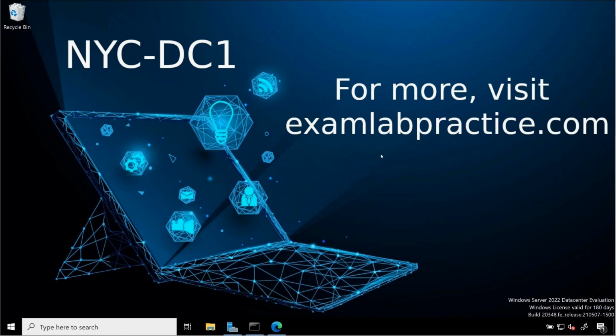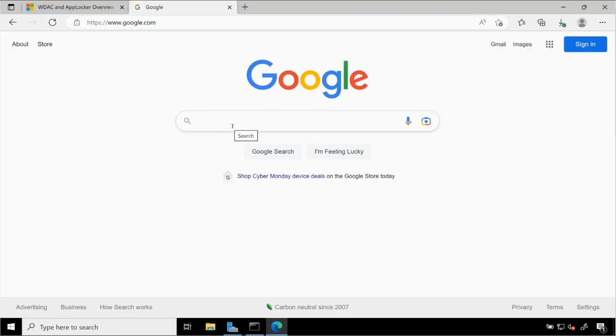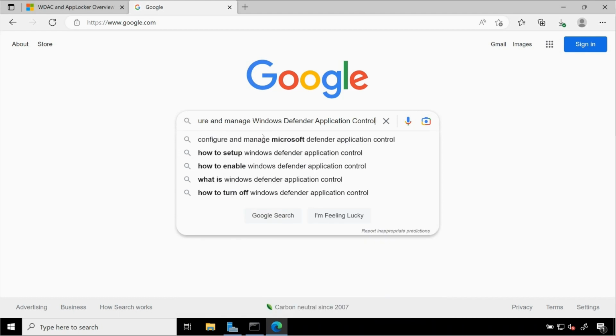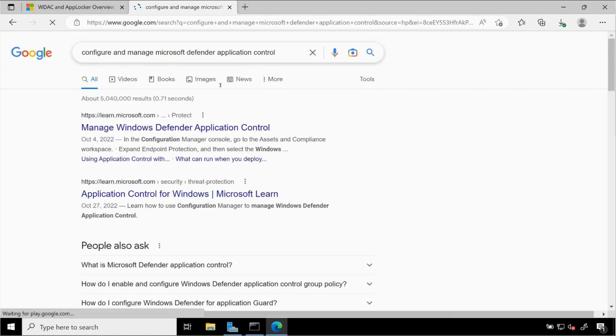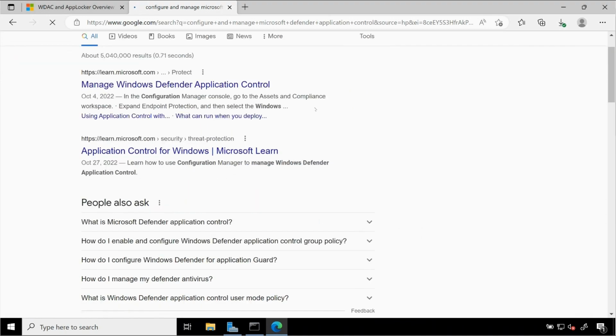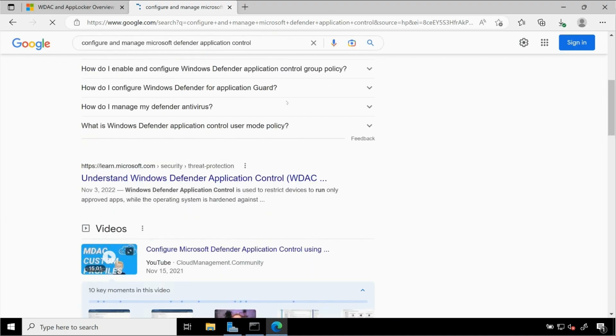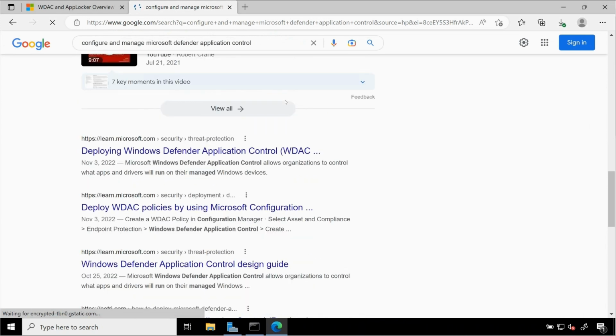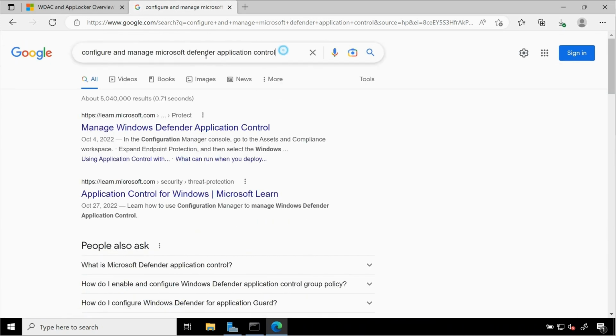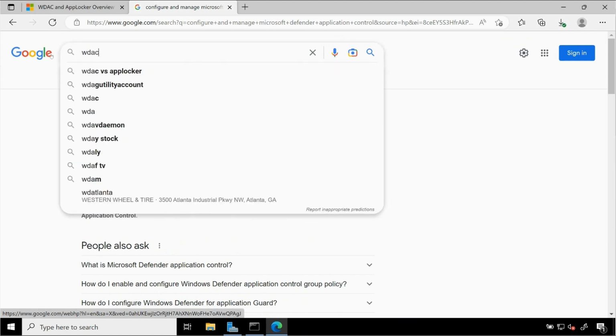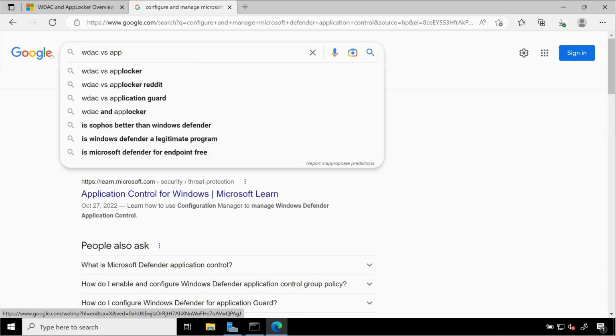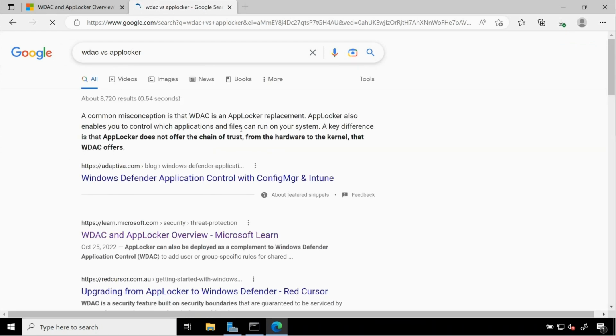So I want to show you a couple things here. First off, we're on NYCDC1 in my example here, and if I open up my web browser and just go to Google or Bing and just search for the keywords, let's see, configure Microsoft Defender Application Control. Actually, let me change the keywords. Let's do WDAC versus AppLocker. That's actually better keywords. So let's search those keywords. There is a nice little article right here, WDAC and AppLocker overview. So we're going to click on that.